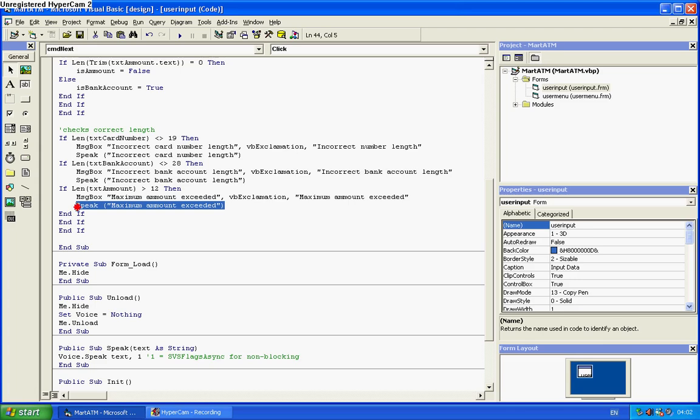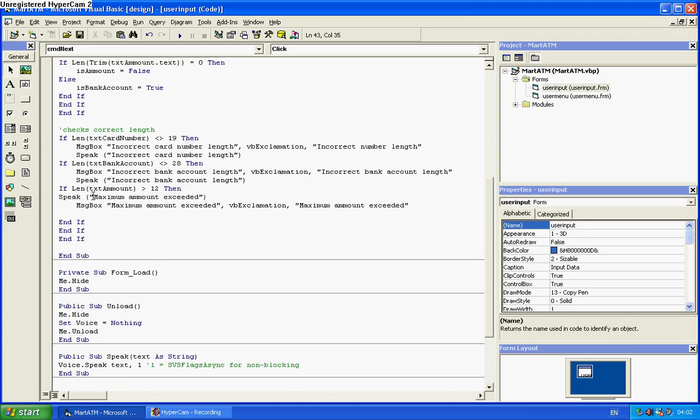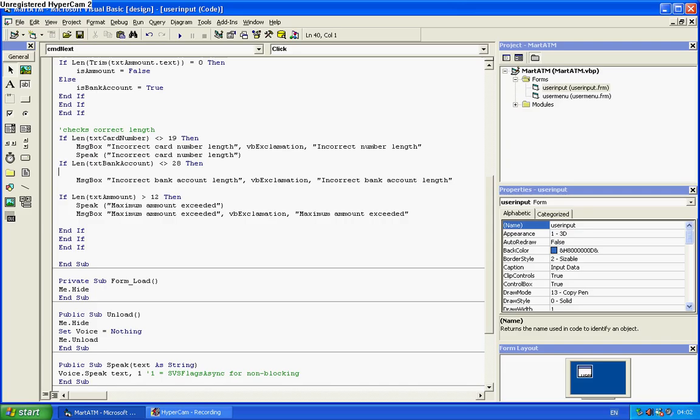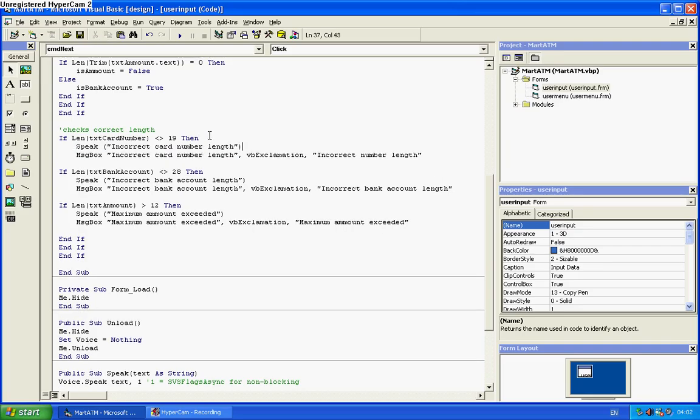Length. So we should actually move speak here. Tab. I put caps lock on by accident. Just wait. Yeah, so now let's try it. You can't hear the audio because HyperCam 2 does not record desktop audio.